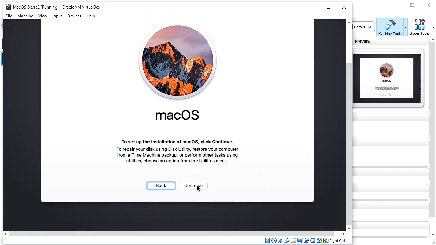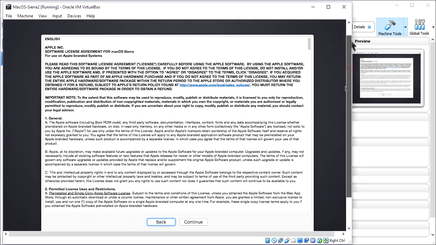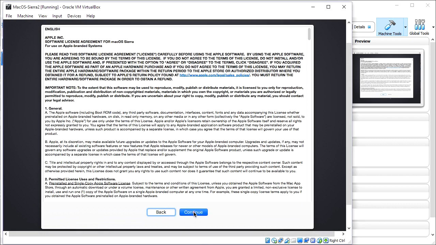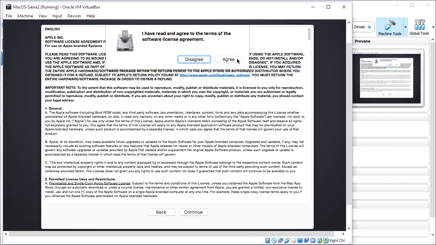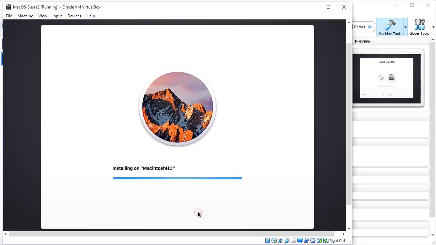Here's where we want to hit continue. And pretty much from here, this is just the basic installer. There's nothing really tricky here. Just need to agree, choose your hard drive that you just named, and hit continue. Now this is going to take a while, and that's normal. And when it's done, it will go into the setup wizard to set up a user on your Mac.